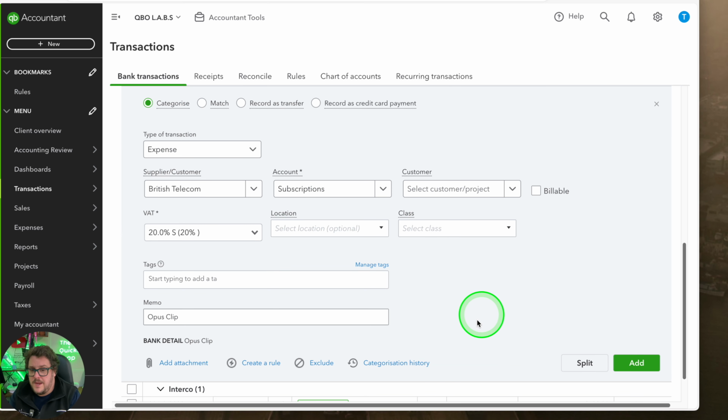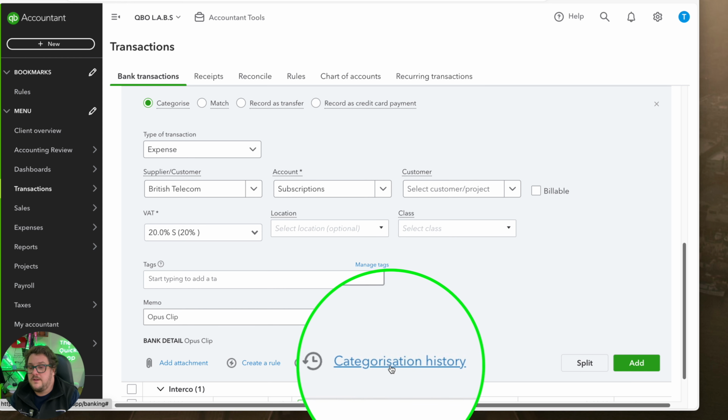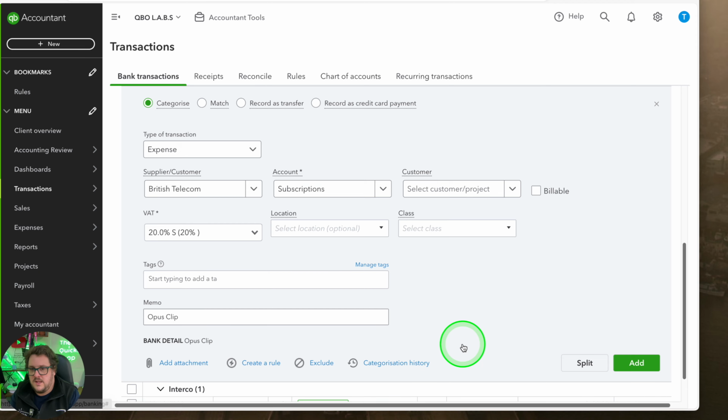Really, really powerful. It's one of those features I really love because I feel like it's a good way of being able to make sure, especially when we have new people on board, that we would definitely want to look at the categorization history there. So there we have it. A really quick and simple update, but I think an update that's going to be really useful.